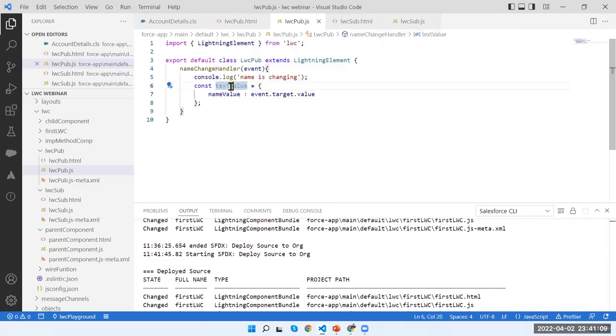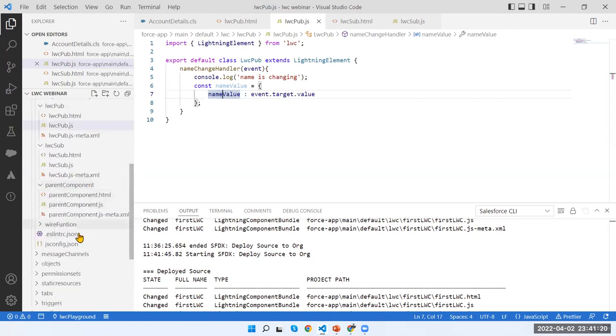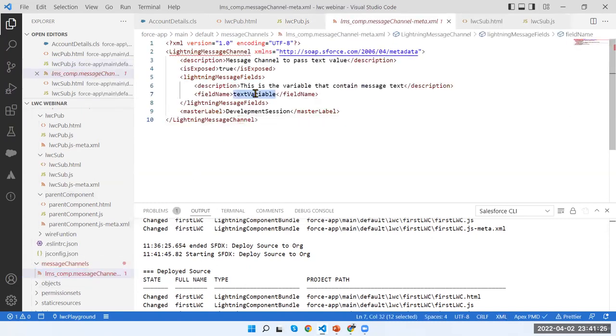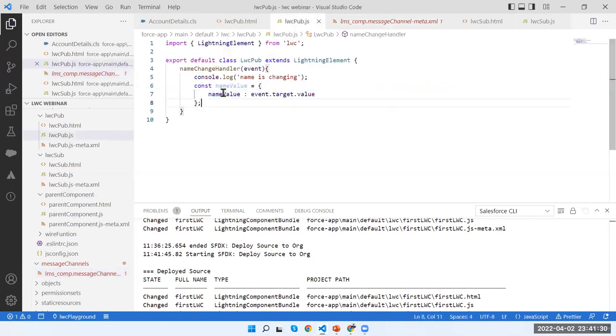In this, we have to use the variable the same way we are mentioning in the channel. Here we are mentioning a text variable, right? So we have to make sure we use the same variable here. That way I can get the text value, name value. Now I have to use it. I have to publish this. So how can I publish this?